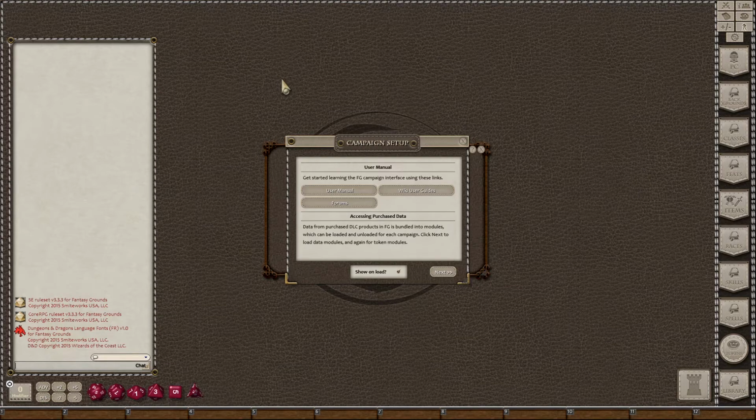Okay, so here we are at the desktop of Fantasy Grounds when you first load up into the D&D 5e rules set. And as you can see, there's this campaign setup window that pops up. And on this first page, you've got your user manual, wiki user guides, and forum links. Clicking on these will bring you to those websites, and I highly recommend checking those out when you've got the time, because there's a lot of really great information in there. A lot of the stuff we're going to cover today is spelled out pretty in depth on these websites. And the forums are a great place to ask for advice and things like that. So, when you get the chance, please check those out.